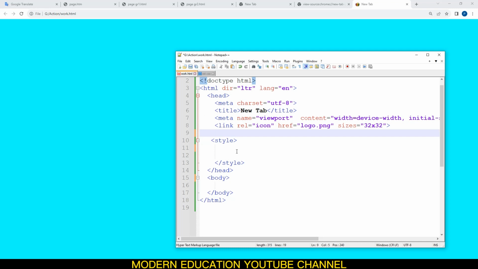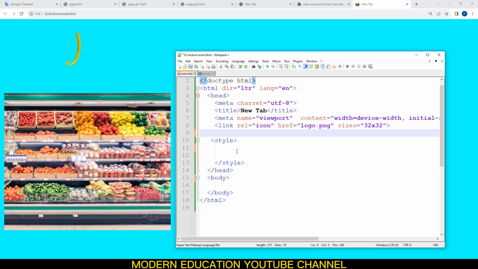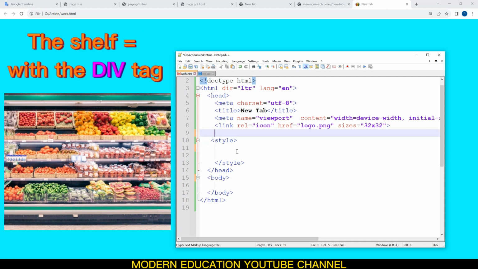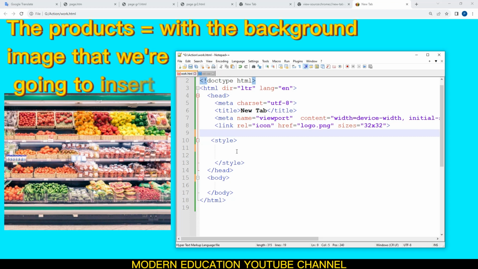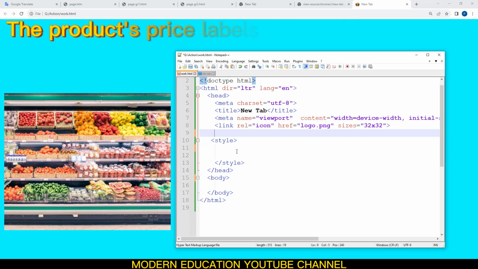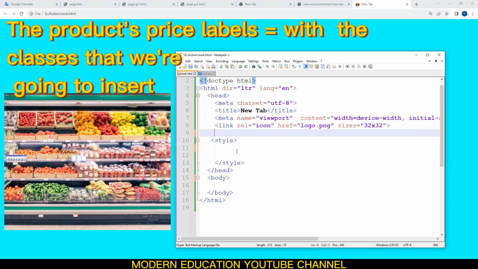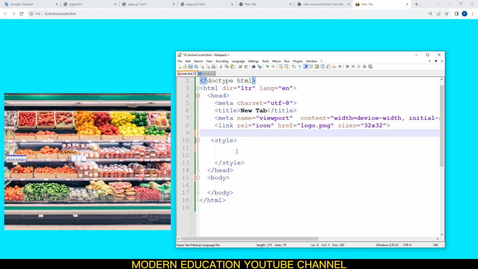Imagine ourselves creating a shelf for displaying the products, then putting the products onto the shelf, and then putting some price labels on each one of the products displayed on the shelves. So based on this structure, we are going to build our page and our styles.